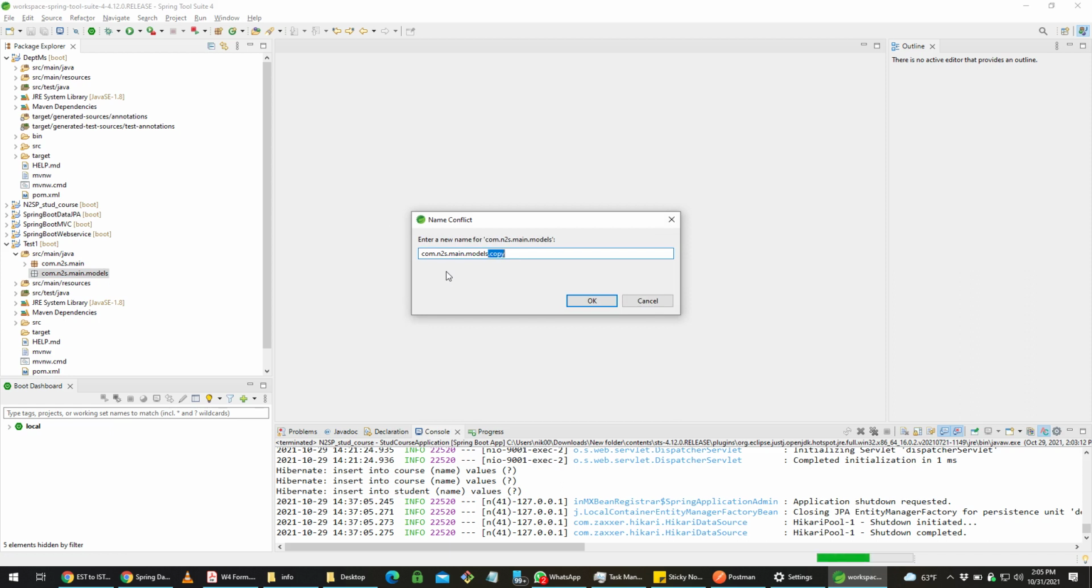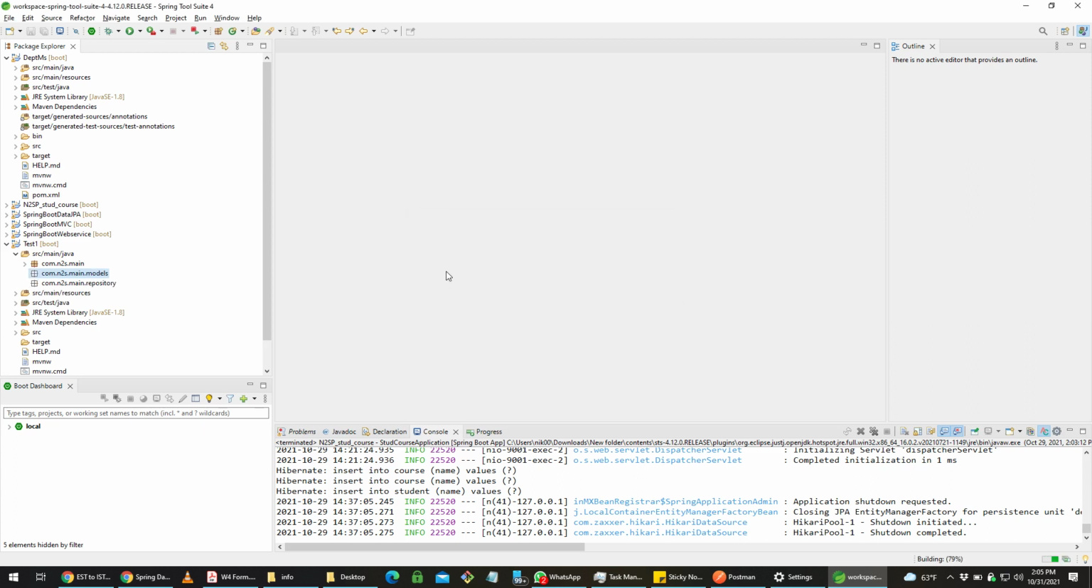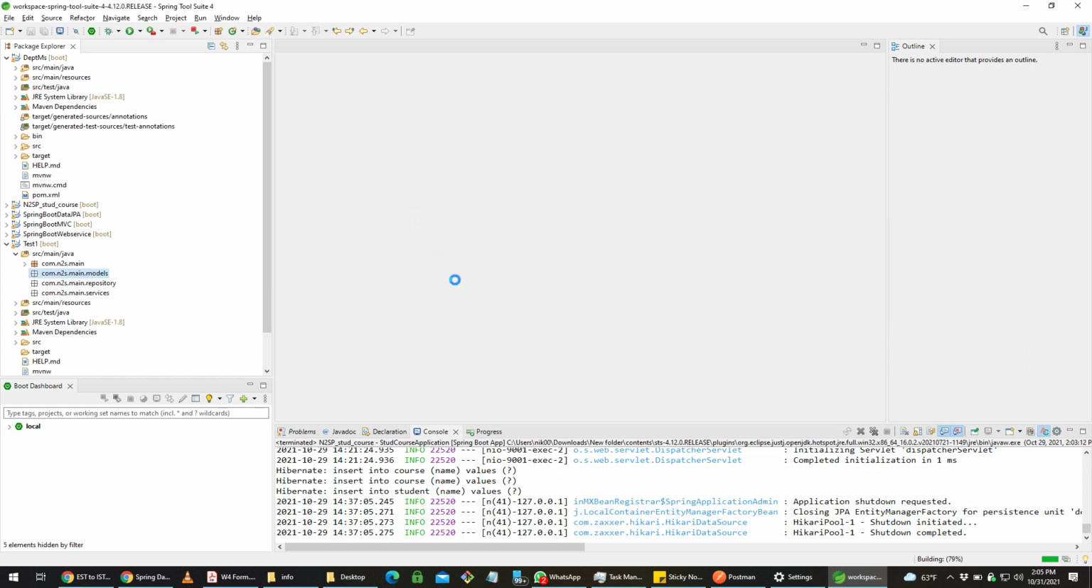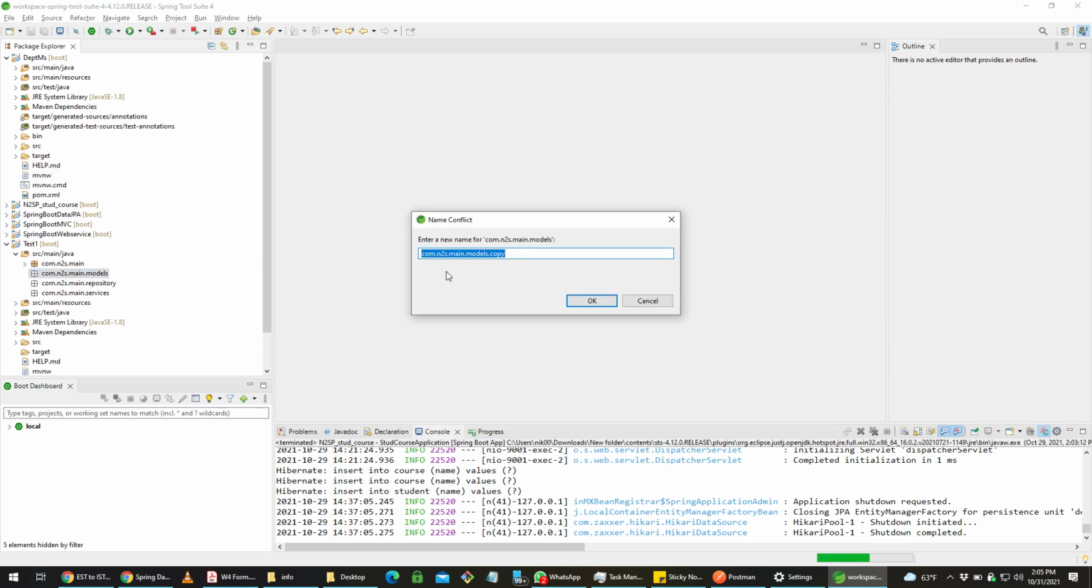What is the second one? Repository. Yeah, after the repository. Right. What is the third one? Service. Right. Services. Yeah, it has to be plurals, right? So repositories and services, right? What is the final one? Controllers, right?